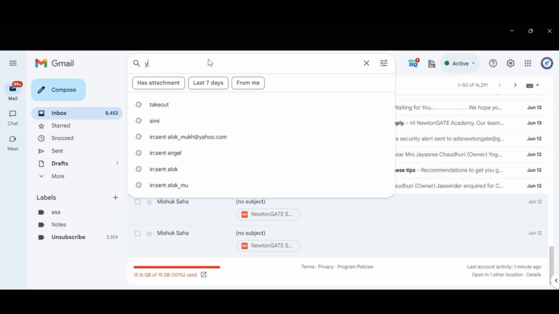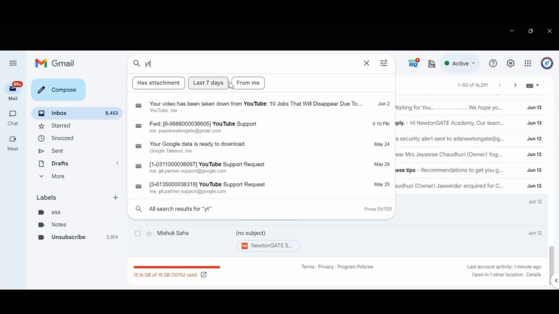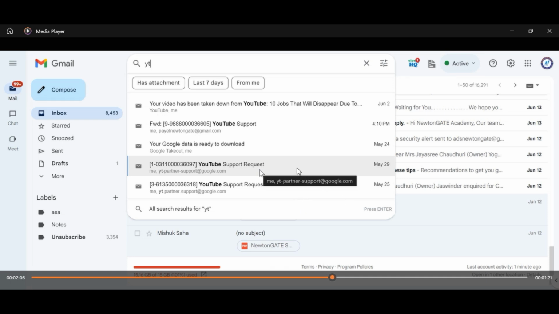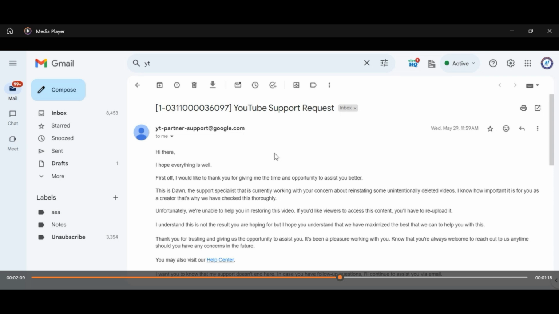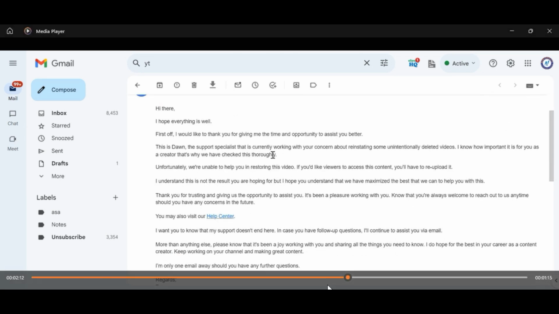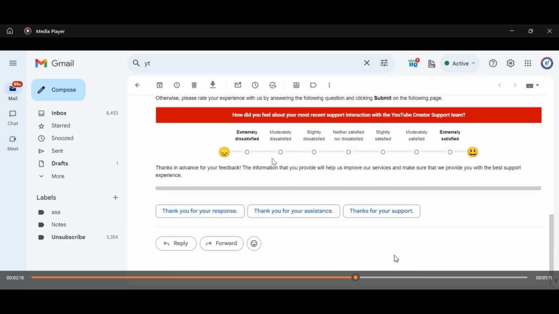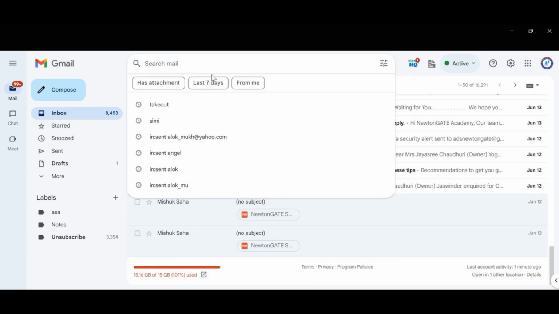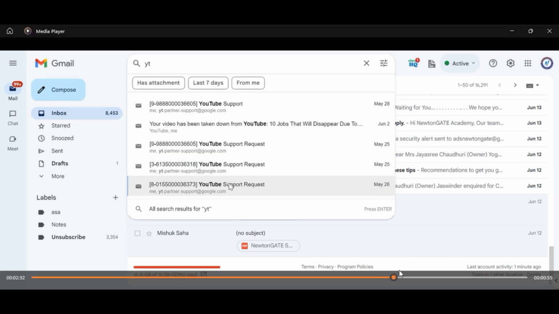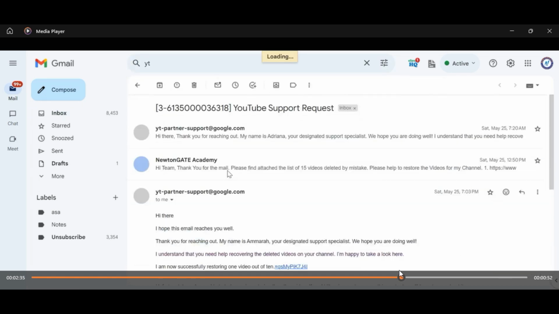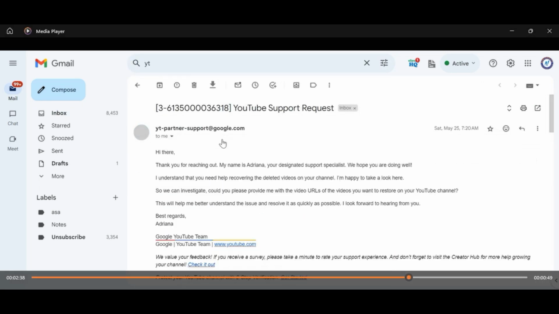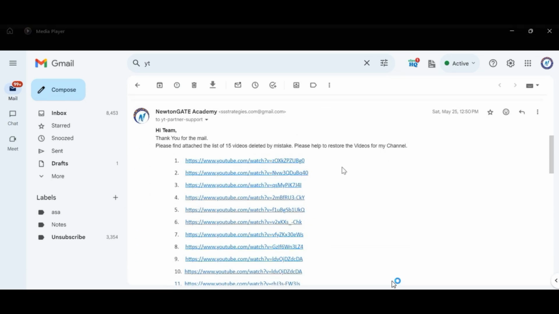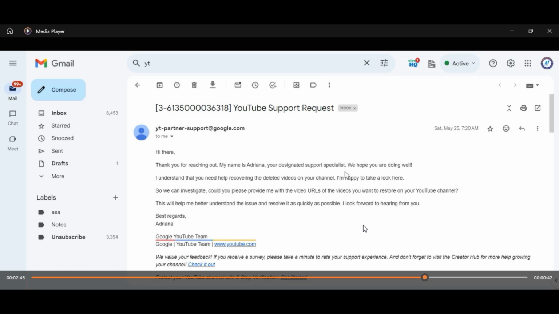So here I'm showing you some of the mails that I have got from YouTube. Let me open this mail. Here I have got another mail, from the YouTube team, basically. Let me show you another mail also. Here you can see how many mails I have got. Let me check another mail here. Here you see, "Thank you for reaching out, my name is..." and so on. See this mail, "I hope you're doing well."